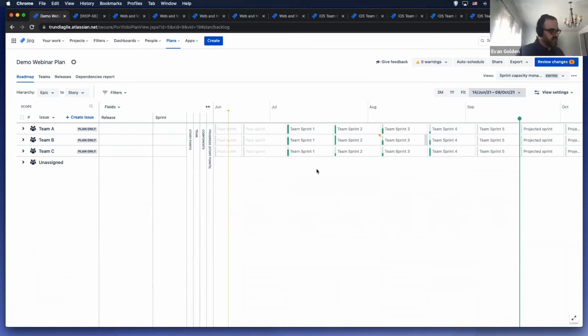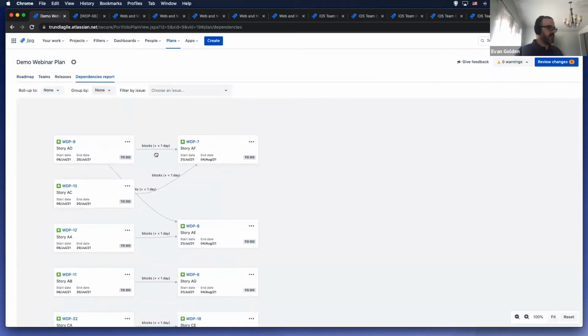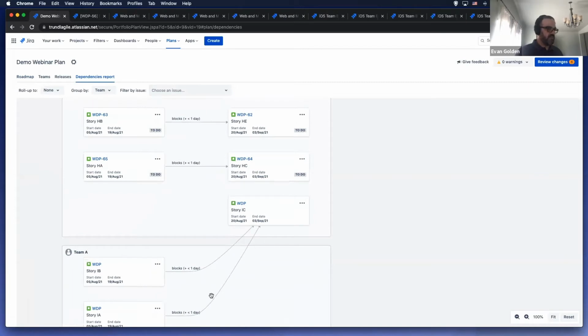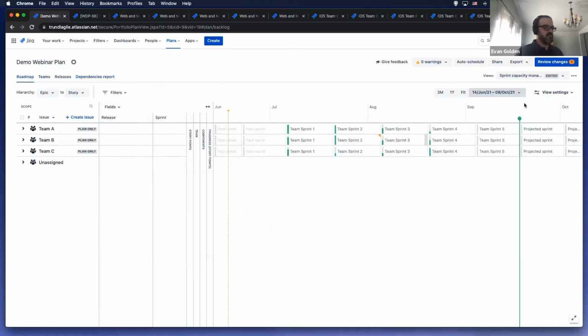And now I just want to see, maybe I want to see all my dependencies collectively. So it has this dependencies report, which is nice. I can go in here and group it by team, and I can actually visualize my cross-team dependencies, which is great. And I can filter by individual issues if I wanted to see it that way as well. So a lot of different ways you can visualize data with this tool.